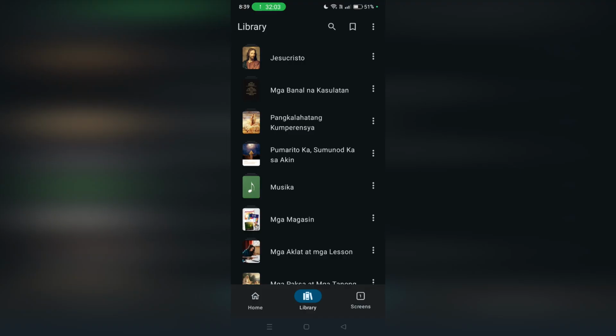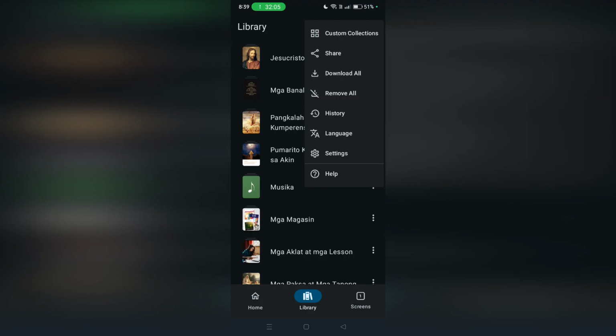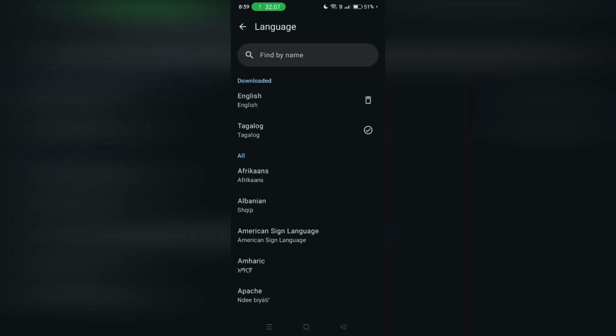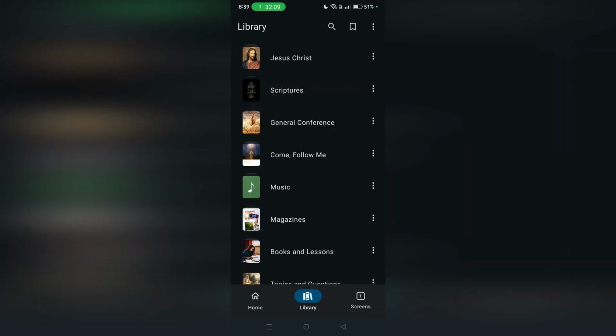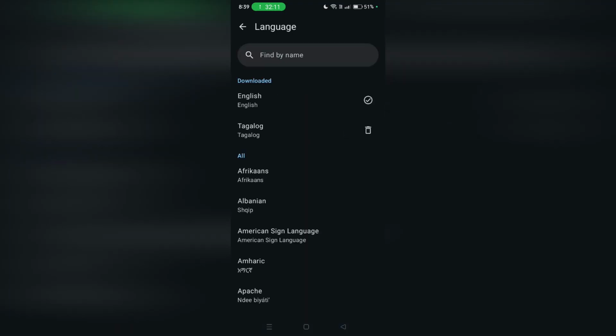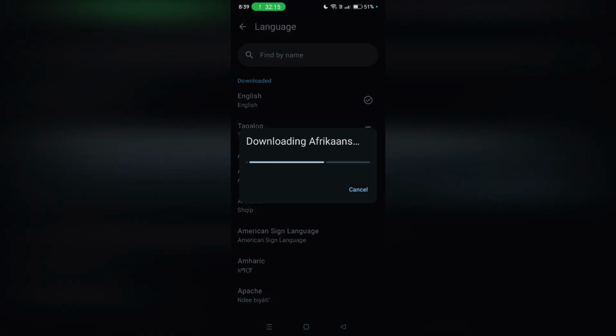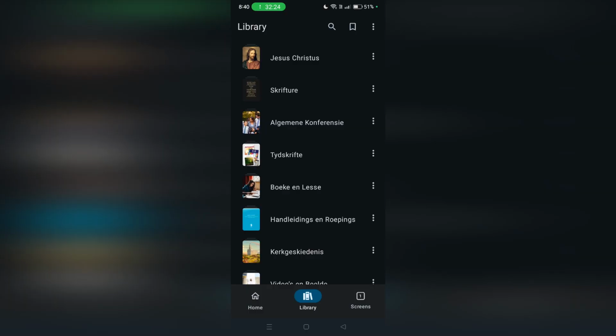It's on Tagalog language. Then if we want to go back to our normal language, just click on right there and then click on English. Let's say click on language and then write this language right here, just press on it. Now it's just gonna download it. There you go. After downloading it, it will now look like this.